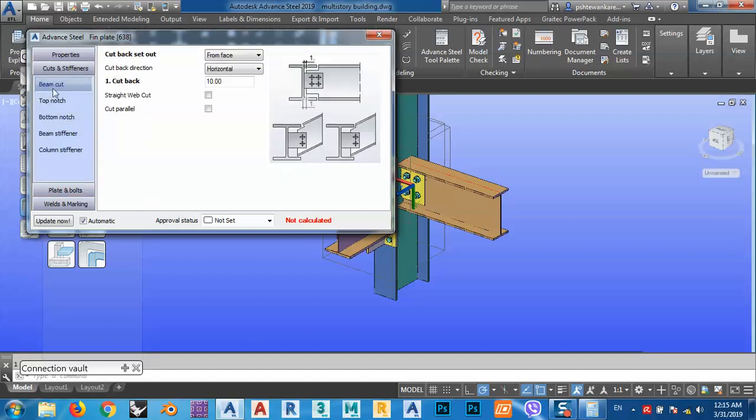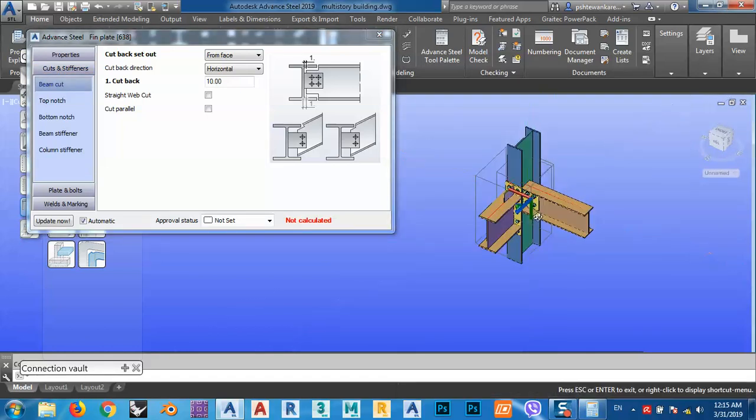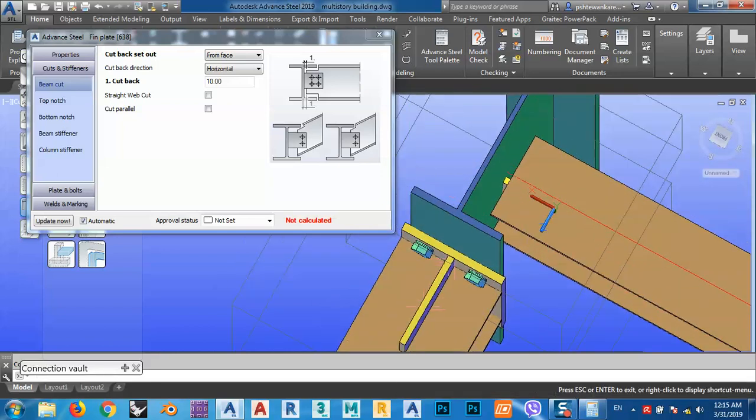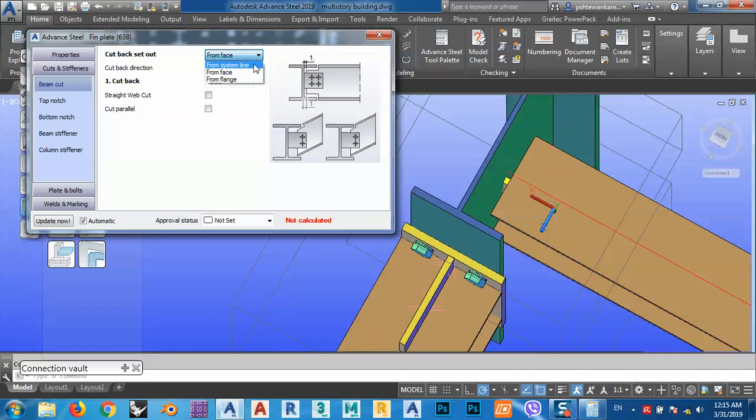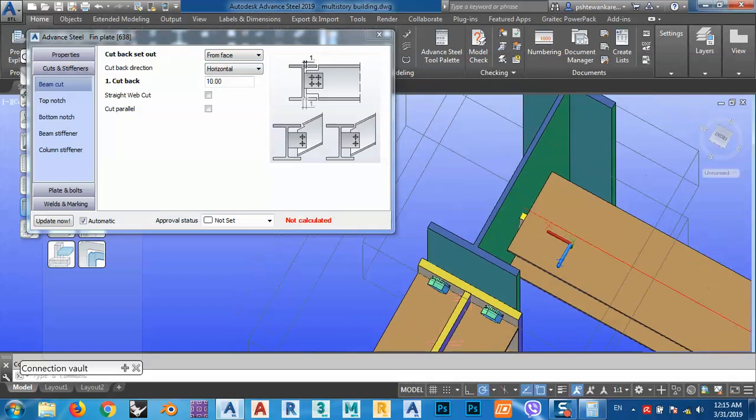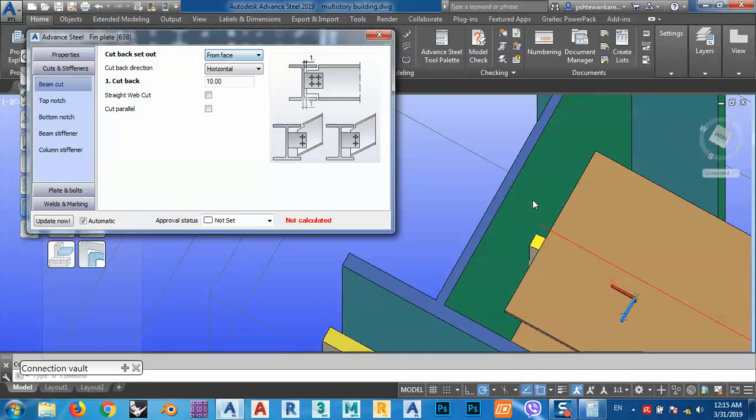Okay, let's jump into cuts and stiffeners. Cut and stiffeners, as you see, we have cuts in cut back set out. We have from system line, from face, and from flange. What's the difference between them? From face, it means from this web, this green. From this green, it takes 10 millimeters, or from the system line.